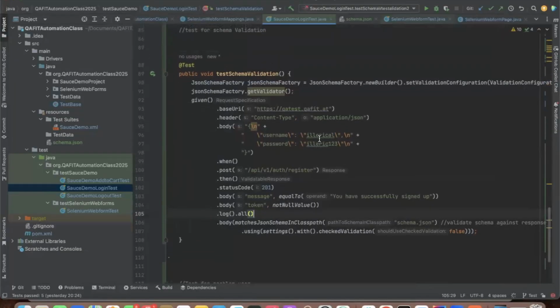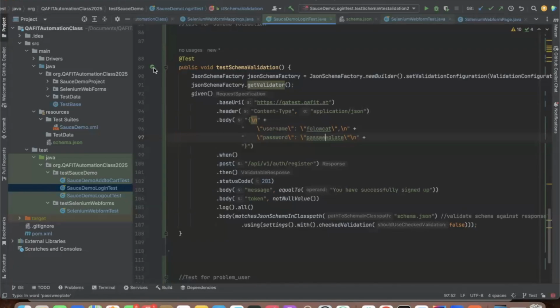Let's see. I think I've already created this username, so I'm going to change this back to something. Let's say follow cat, as somebody's username, and then the password is pass me plate. Then we call it. Okay, so this is what we have now. Let's see how this response comes up.